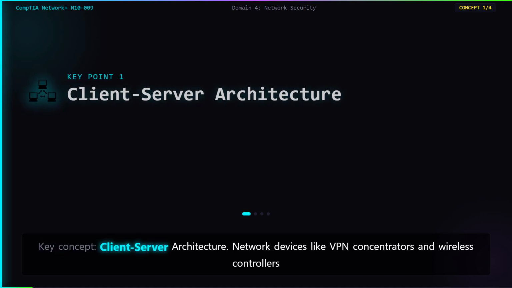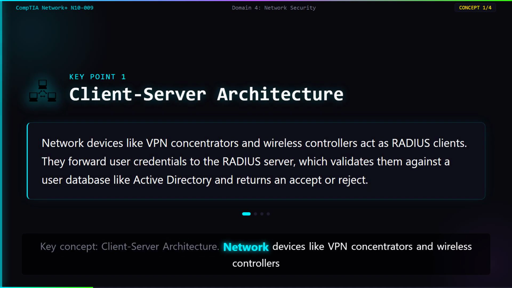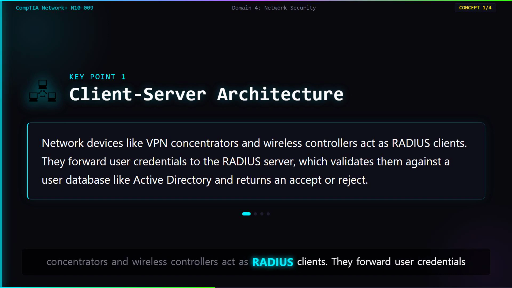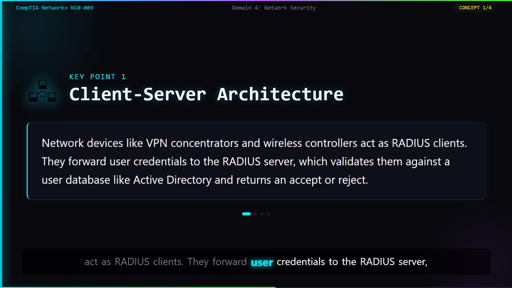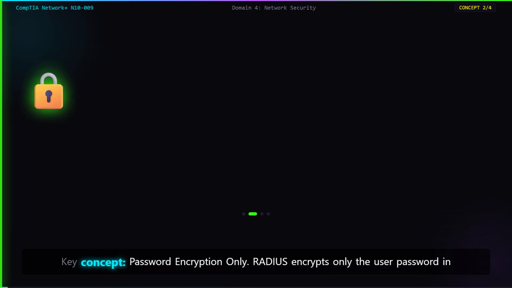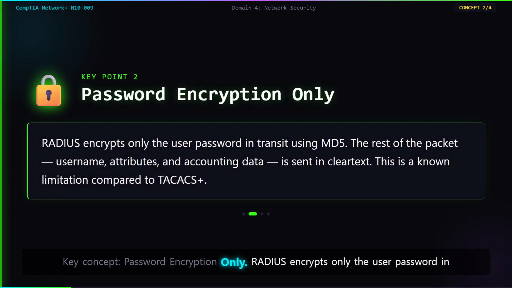Key concept: client-server architecture. Network devices like VPN concentrators and wireless controllers act as Radius clients. They forward user credentials to the Radius server, which validates them against a user database like Active Directory and returns an accept or reject.